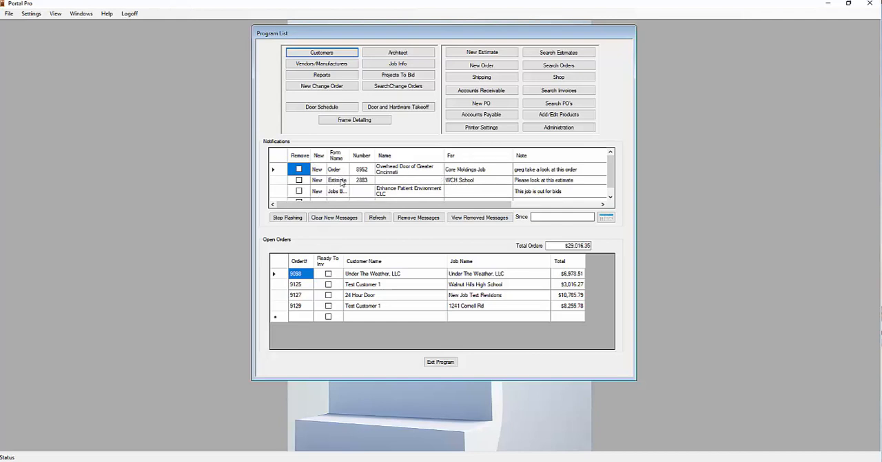So these are notifications that you could get. For example, projects to bid would show up something like this. This job is out for bid. So everyone would get this type of a notification.